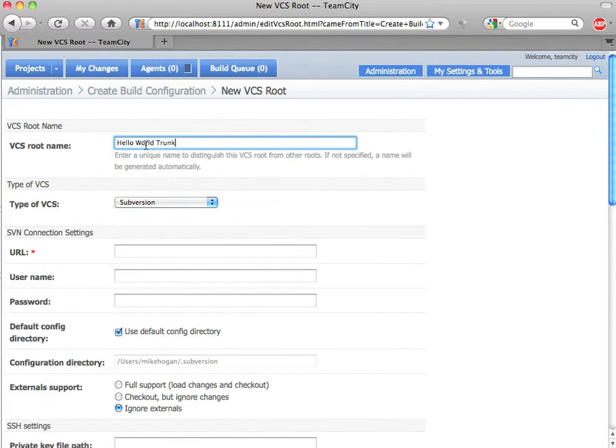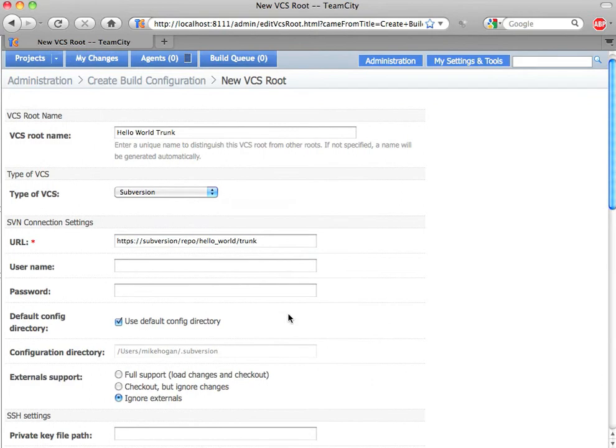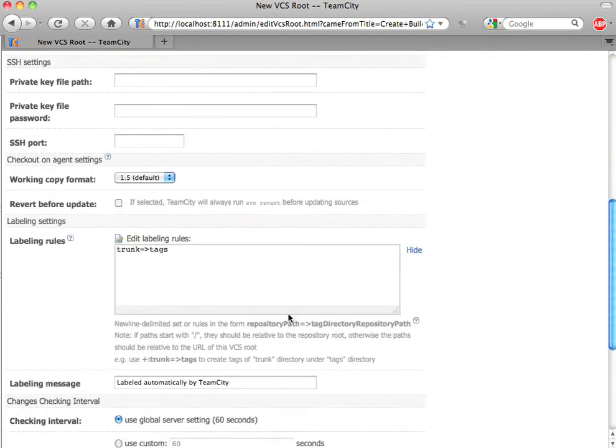We give our VCS root a name. Hello World Trunk seems pretty descriptive, and then we enter the Subversion repository URL, which hopefully will look familiar from the import into Subversion. You may need a username and password, but that will be the same as what you used when doing the Subversion import.